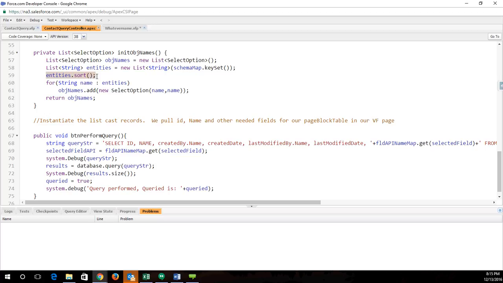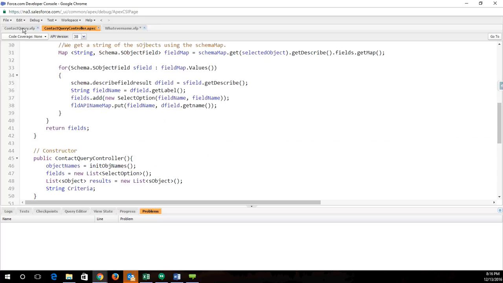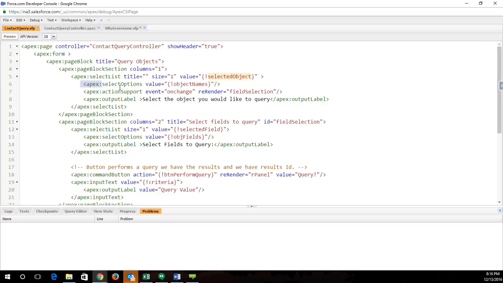Here I also use this list method called sort to sort them alphabetically. It's always easier for users to look at a drop-down list alphabetically, I found. And then I just go through each string in this list of strings, and I create a new select option. In this case, the value and the label both contain just the object name. Then I return this list of select options, and that is what gets displayed as the select options for this page.